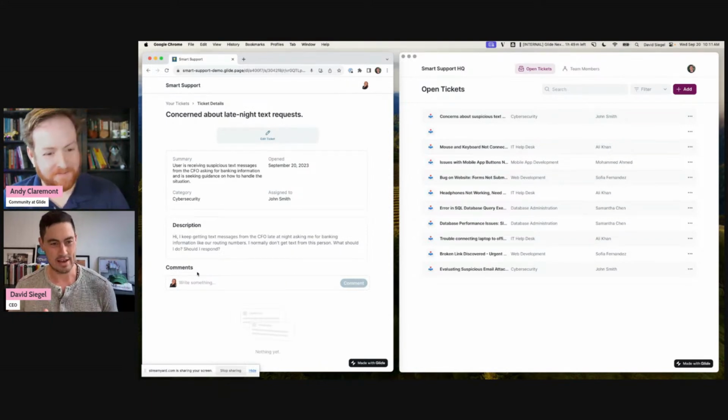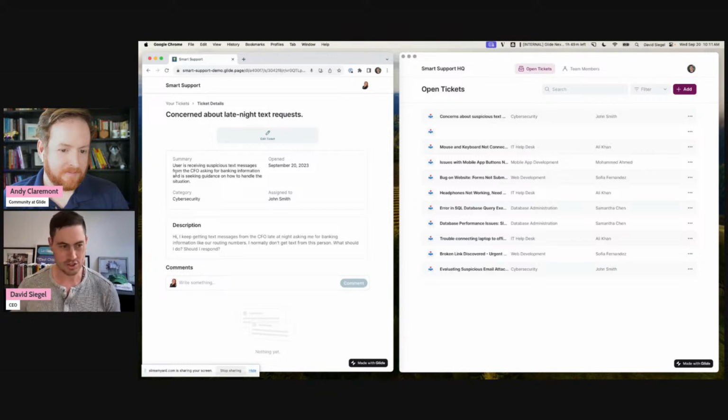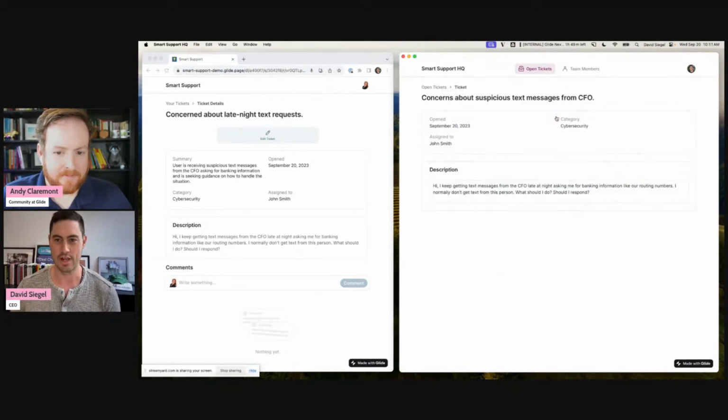But you can see on the left, this is the ticket I've submitted as an employee. And you can see that a title has been created, concerned about late night text requests. And this has been categorized as a cybersecurity issue and assigned to someone in the company. And here's my description. And on the right-hand side, we're back in our internal app.